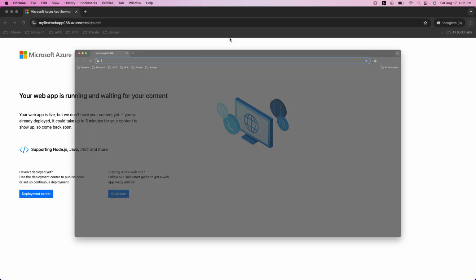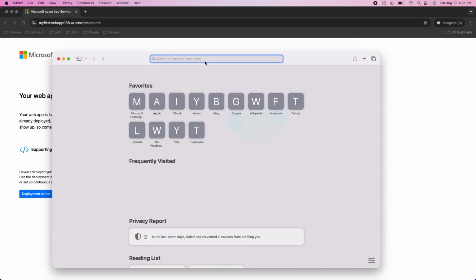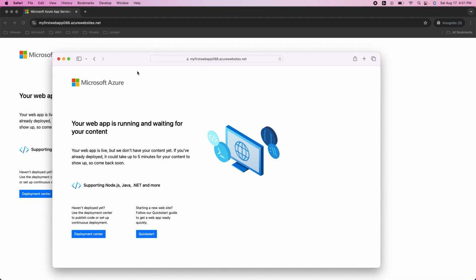So here I must close this browser and clear the cache of this, or what I can do is I can launch a different browser to test it altogether, because the browser may use the cache and can provide you the code from the cache. So I access it over here. This also shows you the same page. What I'm expecting is that some of the traffic will be going to the blue slot.